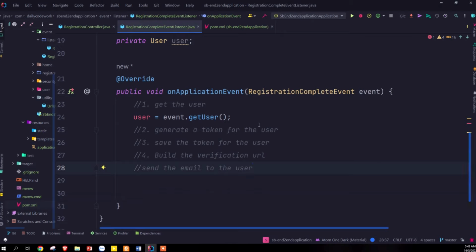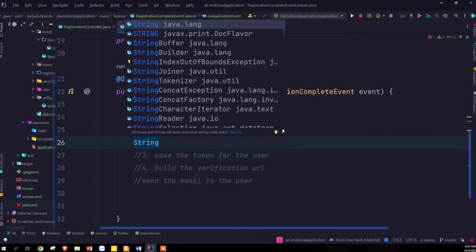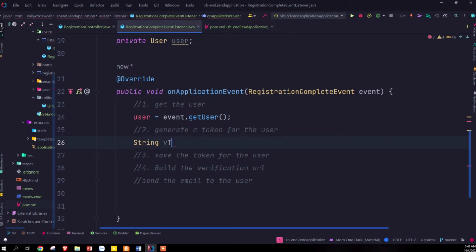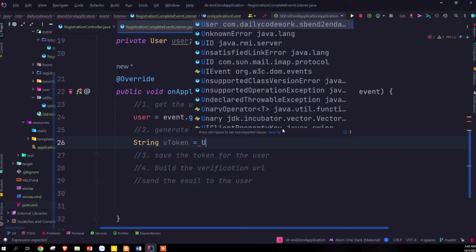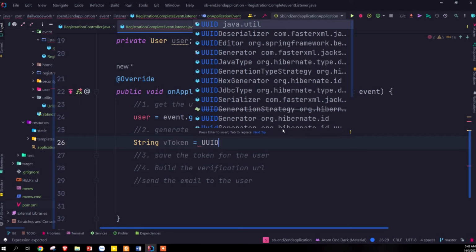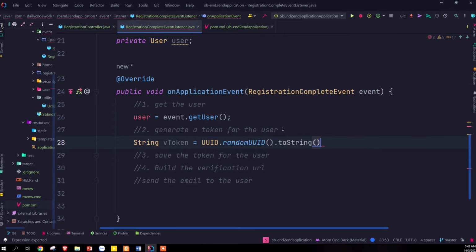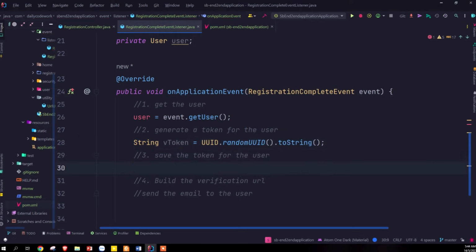So now we have gotten the user. Now let's generate a token for the user. So String, we're just going to call this one verificationToken, because we're going to have the UUID, UUID.randomUUID().toString(). And the next one we're going to do here is to actually save the token for the user.